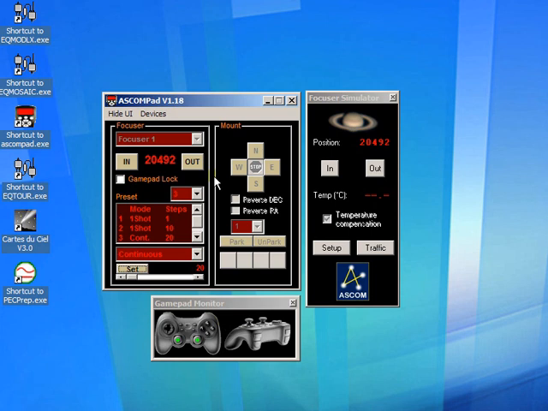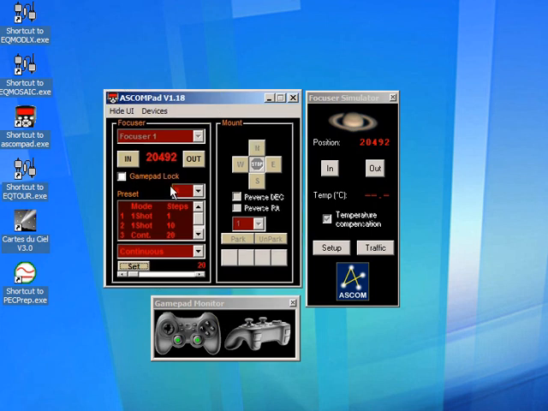Now, it's important to note that ASCOMPAD will work in parallel with EQ ASCOM, so long as you don't assign the same buttons in EQ ASCOM as you've assigned in ASCOMPAD. You can have your mount control and your focuser control all shared off the same gamepad. Okay, that concludes the demo.